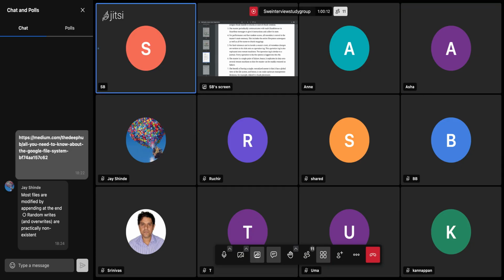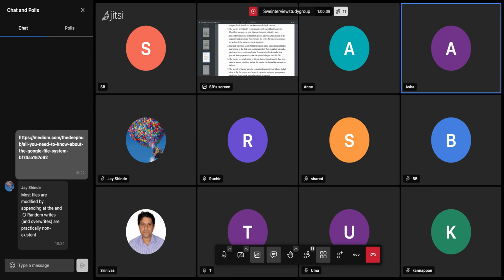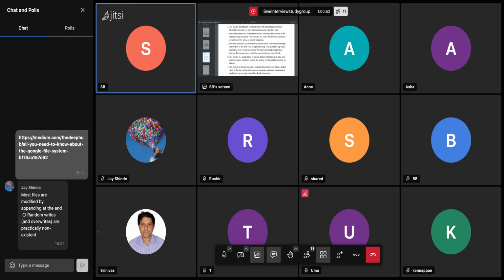I have a feeling this is a pretty old write-up, because they're talking about the master's main memory. I think I have seen most architectures have a separate metadata service. Technically, yes, for separation of concerns, they do. I'm not sure if that is the right word, but the high-level architecture we saw also talks about metadata being part of the master server, right?